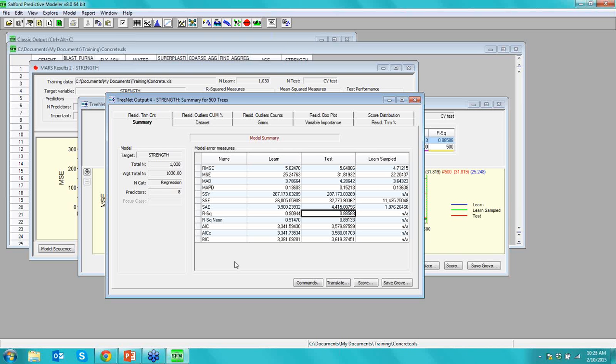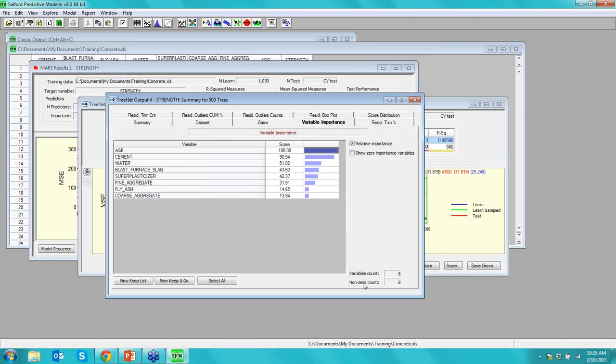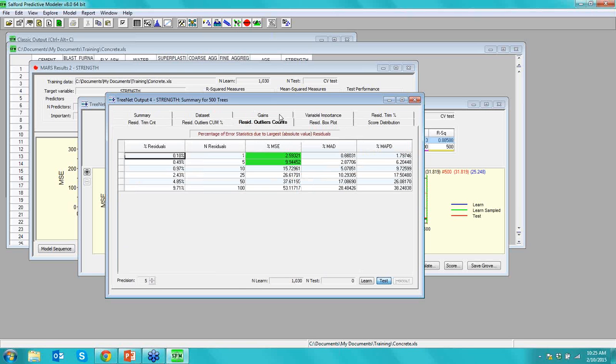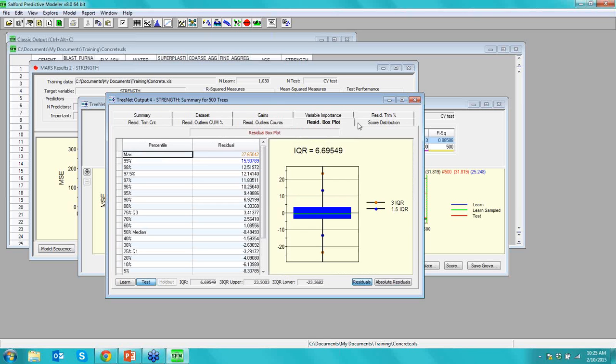So TreeNet, just like Mars, has some cool features. You can look at variable importance. Again, we can see that age and cement are the most important variables in this model. You can also see different things in these tabs, like outliers. It'll alert you in green to outliers that are taking up a large percentage of the MSE. Or you can look at box plots of the residuals.